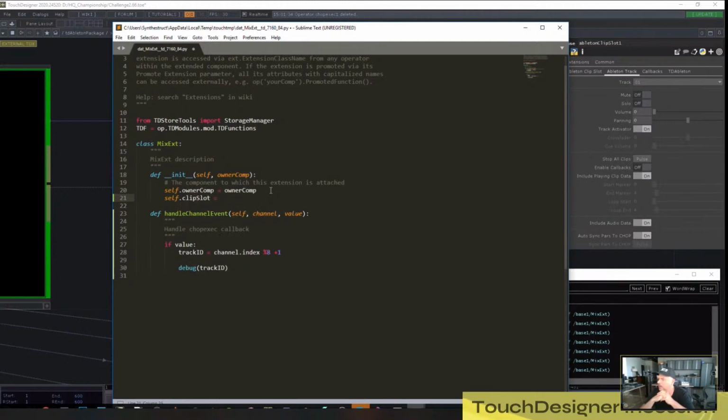Perfect. Dot par. Oh, go back. No, you're right. Hold on, I'm being stupid, I'm reading the wrong thing. So clipSlot equals, and then self.ownerComp. So this is you using the owner comp. The comp is the component that the extension is attached to, right? So that's the parent of this. And we want to get the operator on the inside. So backspace, it's not par, it's op. And then in parentheses and single quotes, type the name of the operator, which is the clip slot, which I don't know what it's called.